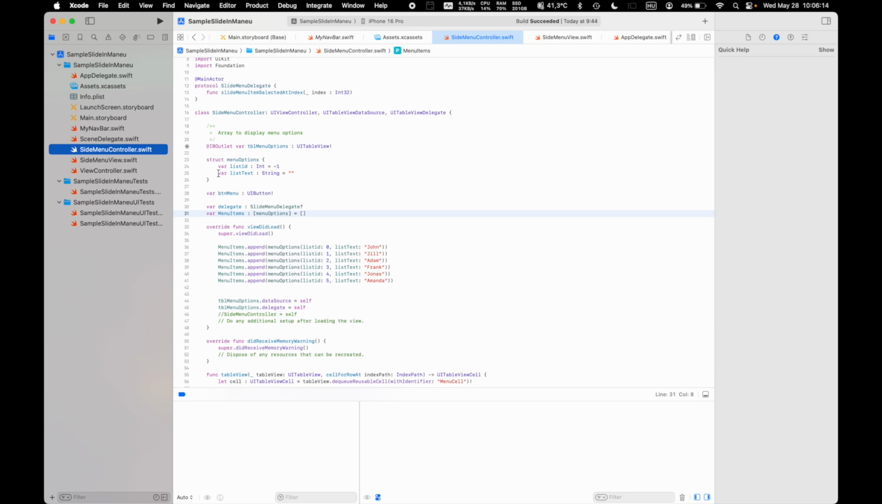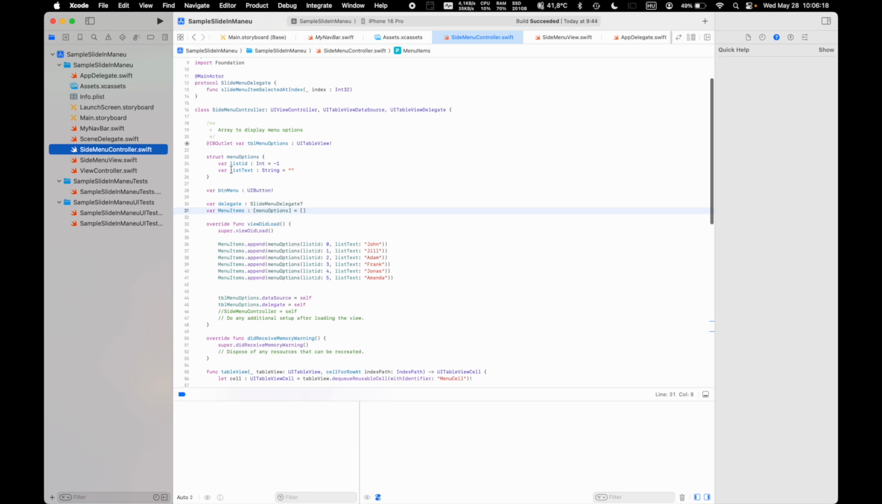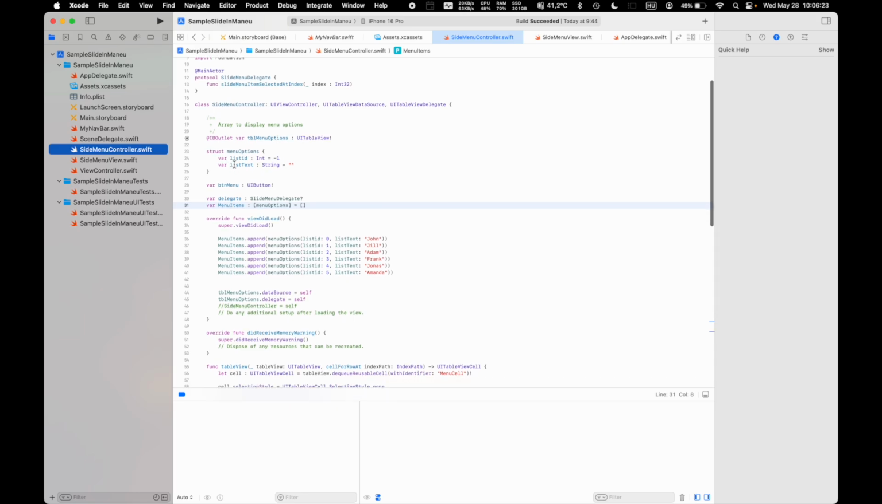So let's see what we are doing for the menu controller, because we already set up the storyboard to be able to work with these elements.